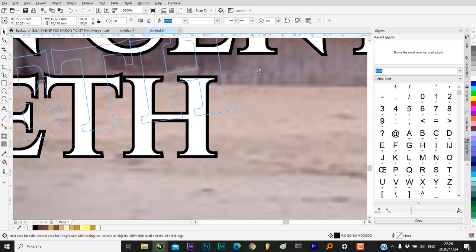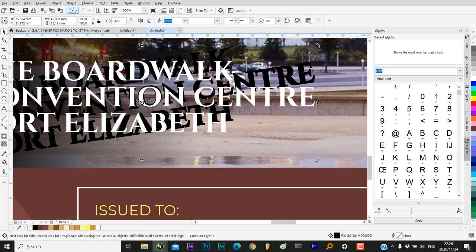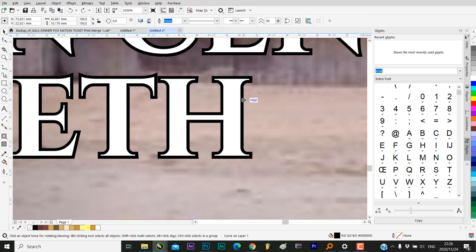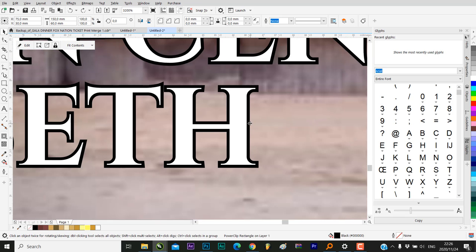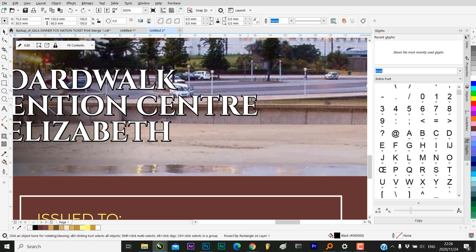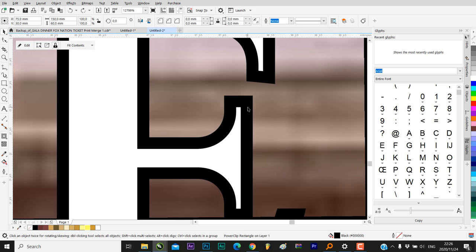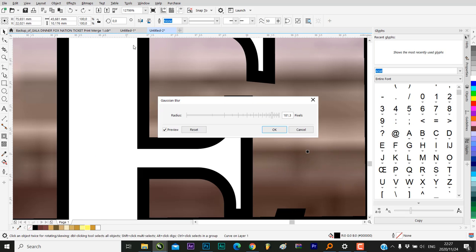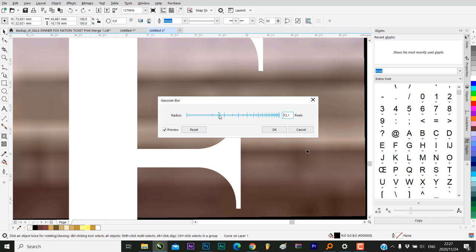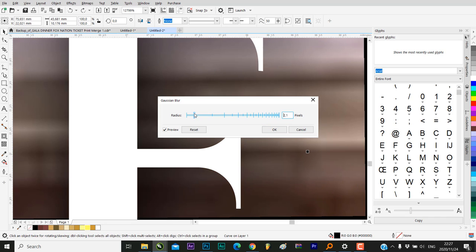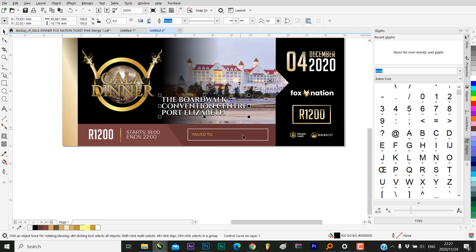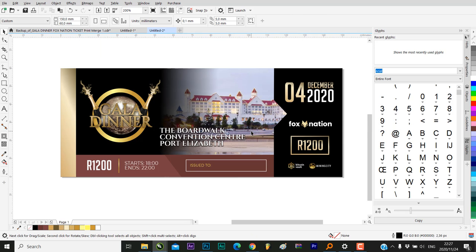Now there is the contour that is at the back right there, and there is the text that is in front. So what I'm going to do is blur the contour. Click on the contour, effects, blur, use the Gaussian blur, right there. Now we've got our nice shadow right there.